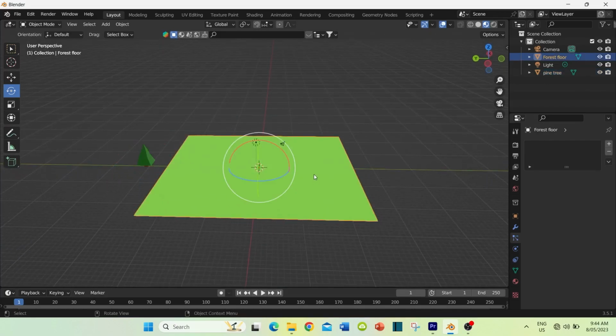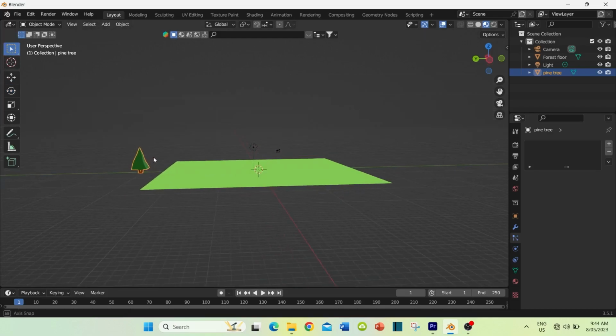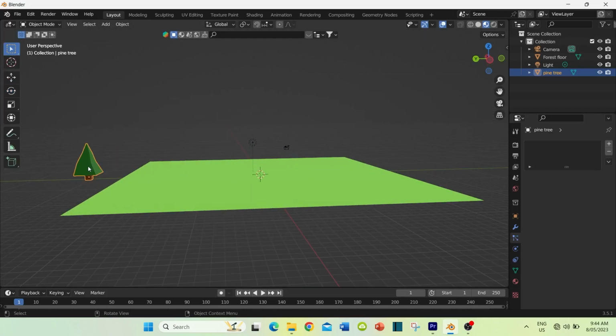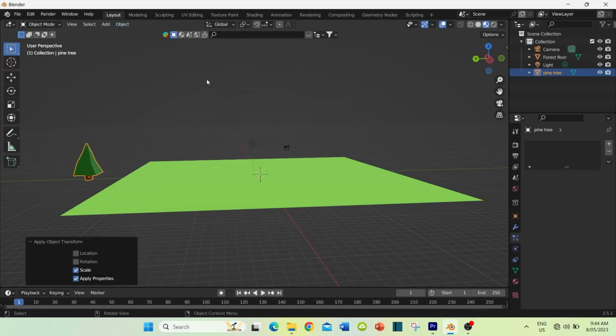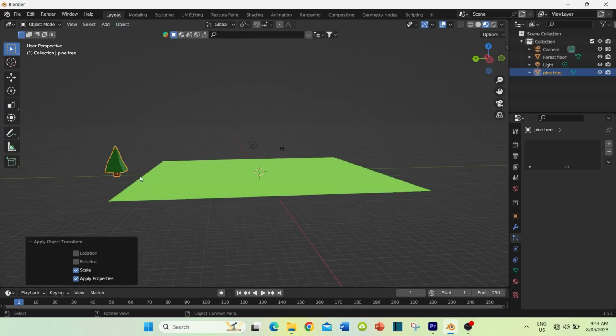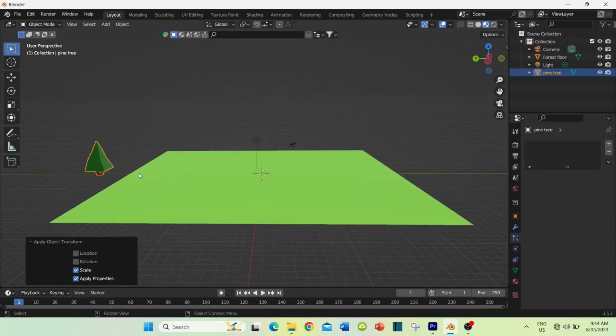Actually, before we go further, something very important that we've got to do, like last time, was to apply the scale. So whenever we've done anything to an object that changes its size, we need to go up here to Object, Apply Scale. And that will just help Blender to keep track of things and stop it from doing anything a little bit unusual later on down the line. Okay, so let's click on the plane.